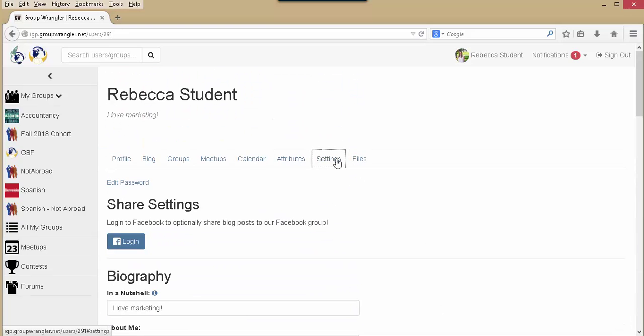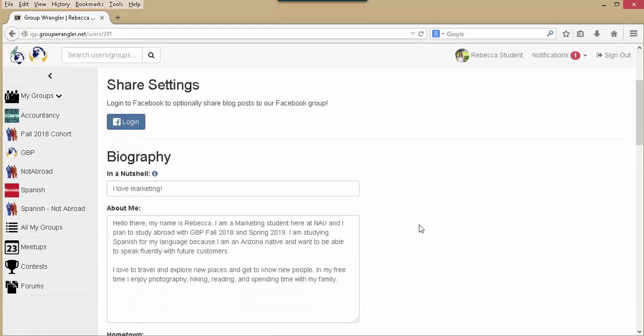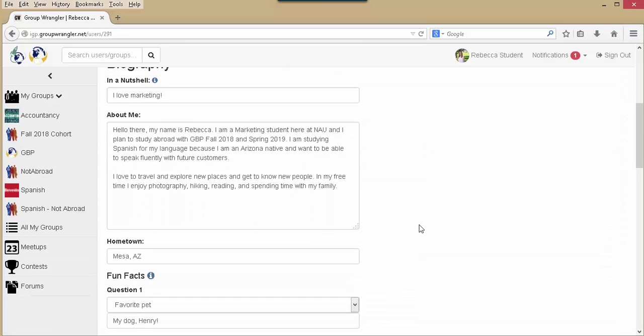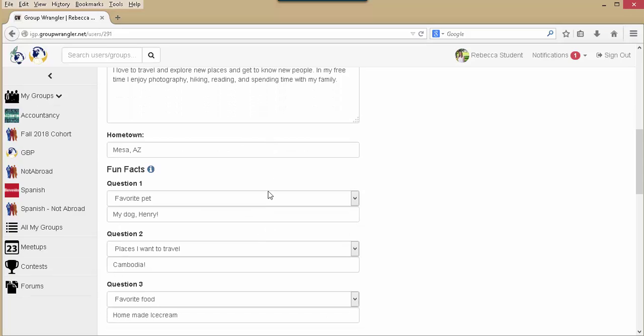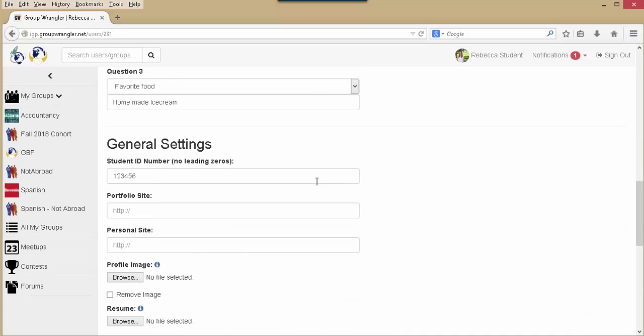The Settings tab lets you share information with fellow IGPers about yourself. The other students who are going through this program are your biggest and best resources for navigating IGP successfully. So make sure you update your information so you can find students with common interests to network and make it through IGP. Fill in your in a nutshell, about me, hometown, and fun facts to get to know each other better. The settings page is where your student ID number is updated as well.